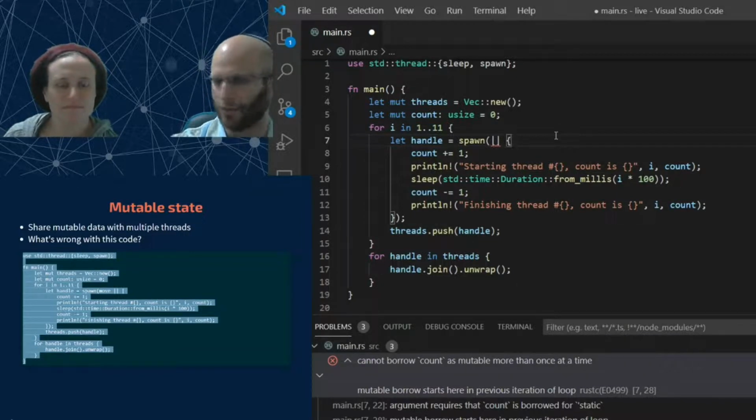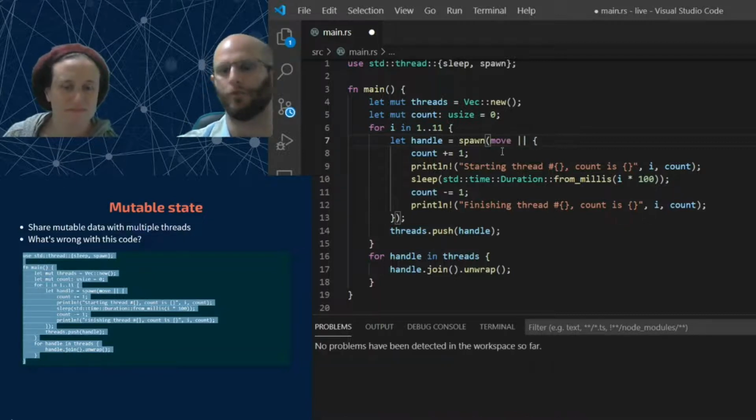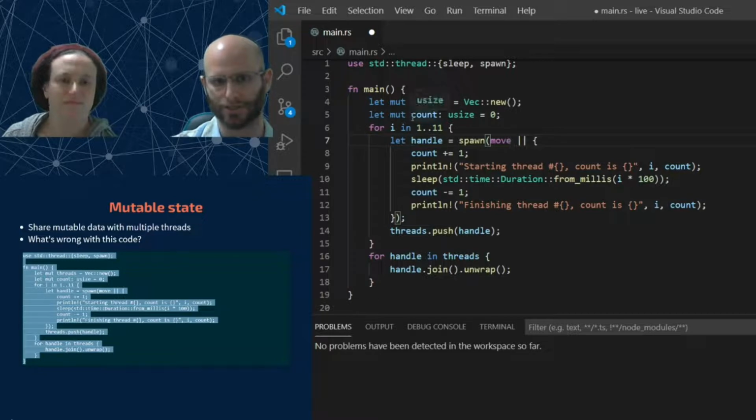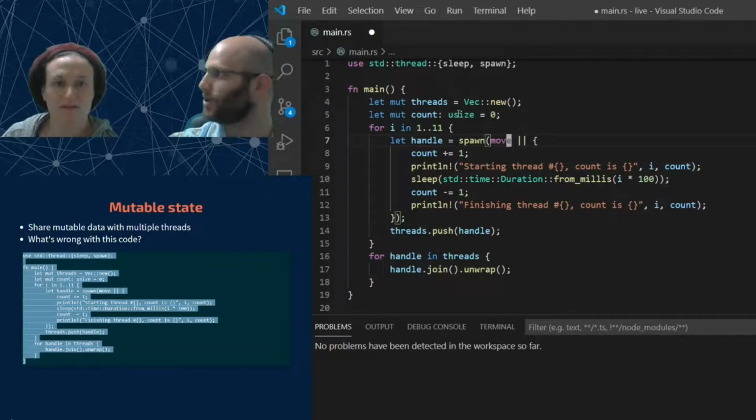So an easy way to solve this that doesn't solve anything at all is to put move here. Now the closure, instead of having a reference to this variable sitting outside of itself, we're going to move this variable into the closure. Since count is usize, and a usize can be copied, it's going to make 10 copies of this value. Each closure has its own copy. So it's only ever getting incremented the first time.